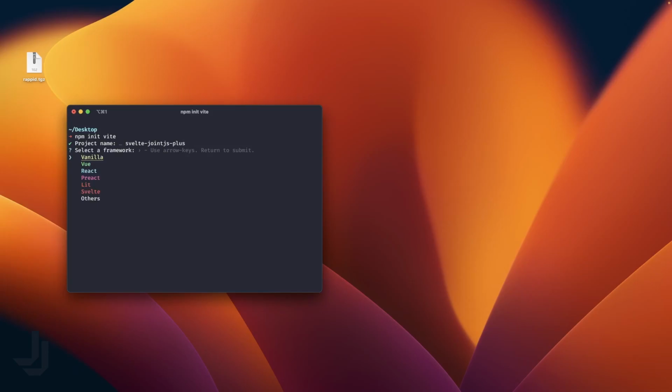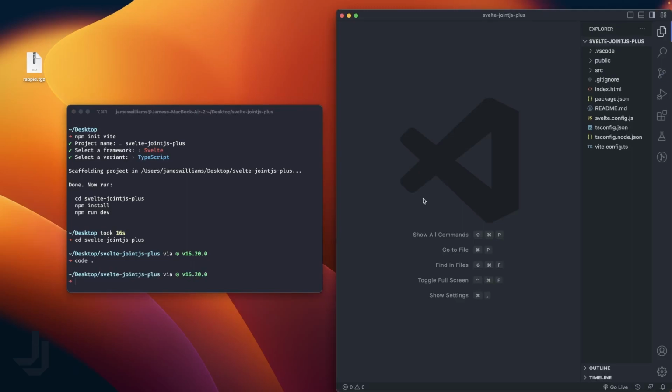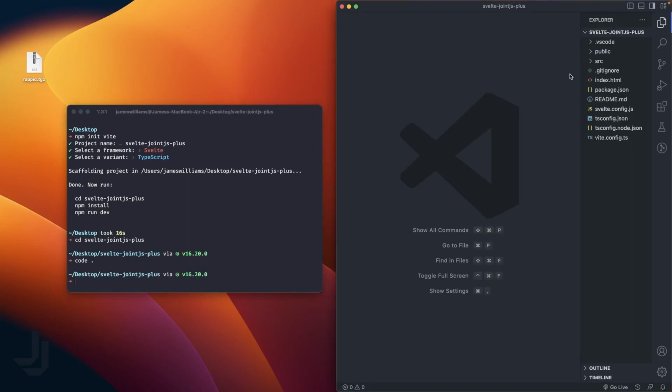Then it will ask us which framework we want to use. We will choose Svelte, and lastly we will use the TypeScript version. Then we will change into that directory. Now we can open our code editor and look at the project files. So you should be presented with a similar folder structure like so.